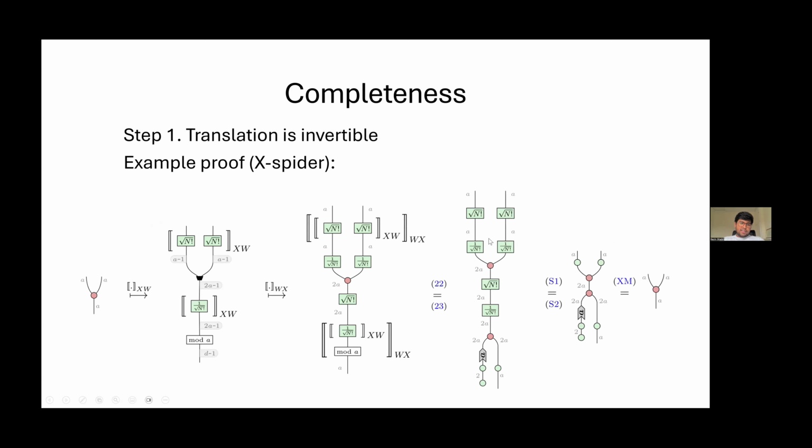Now for the X spider, we can take this X spider, map to a ZW diagram over here, and this ZW diagram can get mapped to another ZX diagram like this. And then we perform some fusions and some non-trivial lemmas go between these. And in the end, we can show that we get back the X spider. So yeah, this allows us to show that the round trip between ZX and ZW preserves the original diagram.